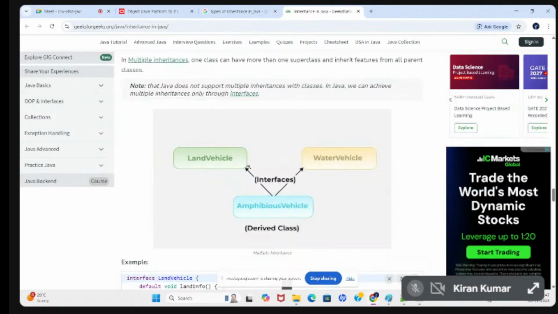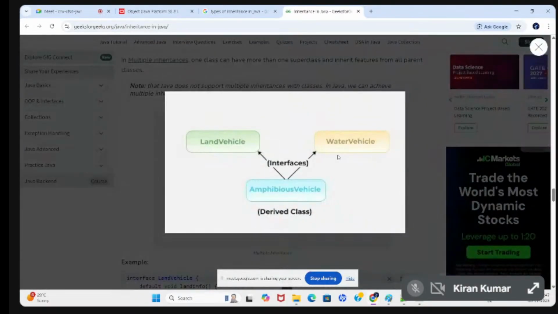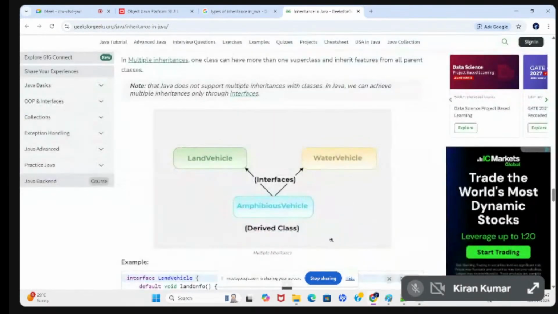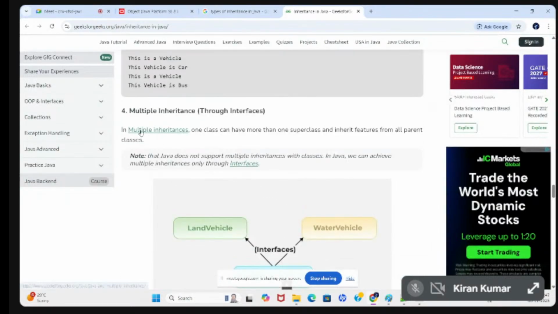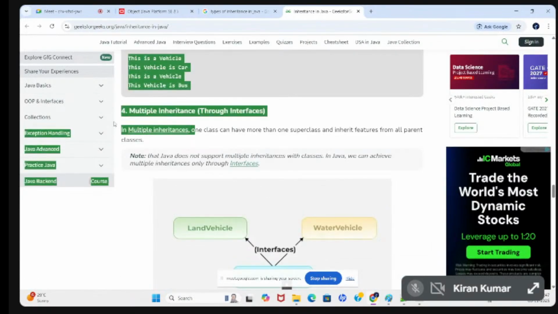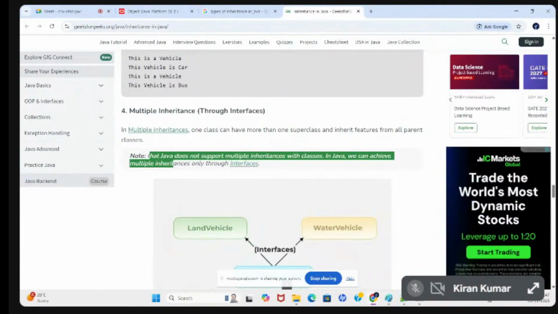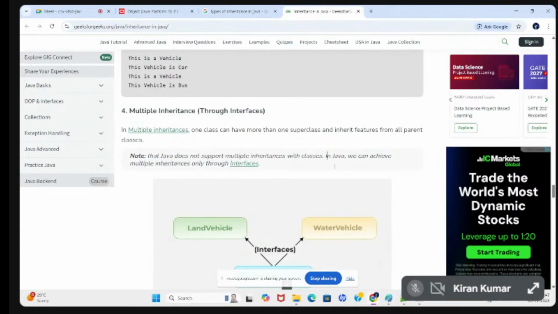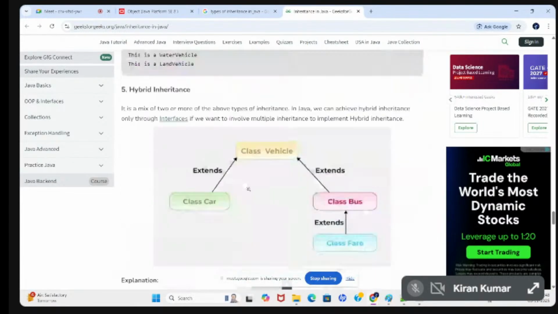If it is multiple, there is a single derived class and multiple parent classes. That type of inheritance is called multiple inheritance. But obviously, Java does not support multiple inheritance with classes. Multiple inheritance is not possible with the help of classes. We can achieve multiple inheritance using interfaces. We are going to discuss what interfaces are in the coming classes. Through interfaces only we can achieve multiple inheritance.